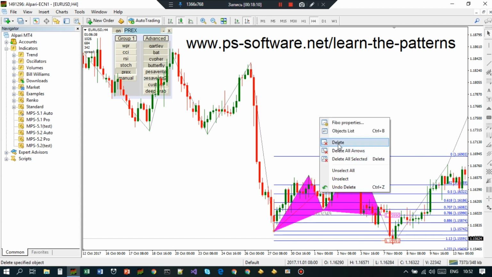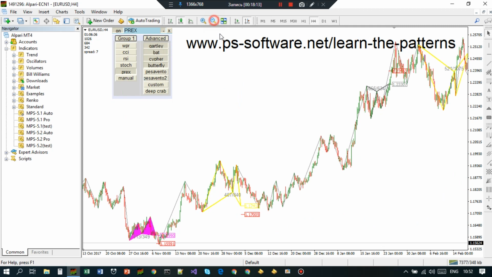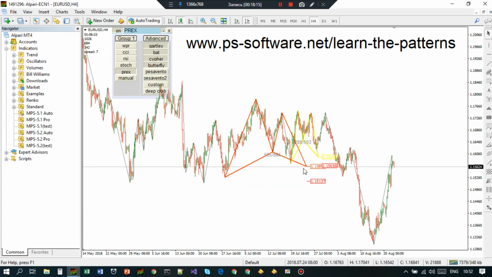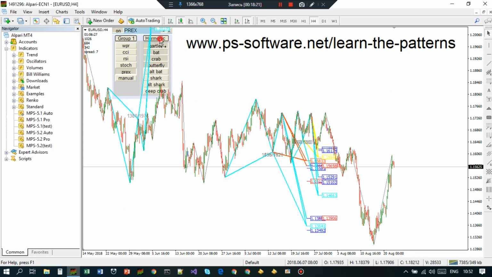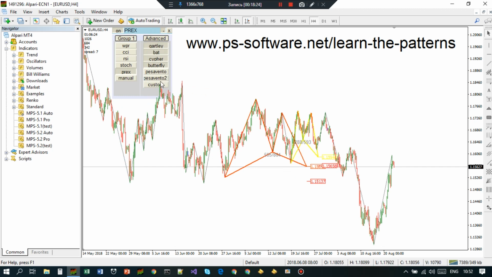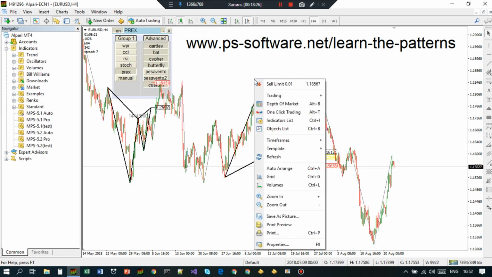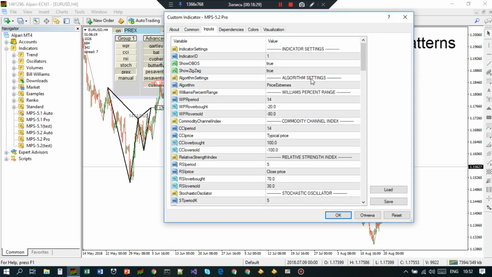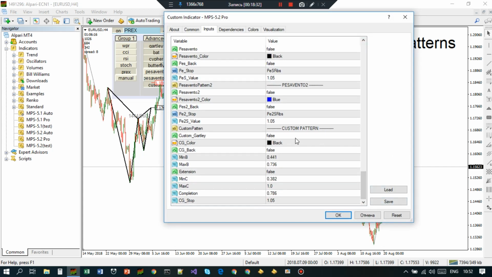Okay, then let's go to the next pattern. The pattern settings are similar to each other. Pesavento and Pesavento 2 are displayed, yes. So let's go to the custom pattern. Okay, so what do we have in the custom pattern? You just go here. In the custom pattern, again, you can display or not display, you can change your color, and you can change your background. And here are your settings for the custom pattern. Your minimal B point, maximal B point. So this is the range of your pattern, yes.